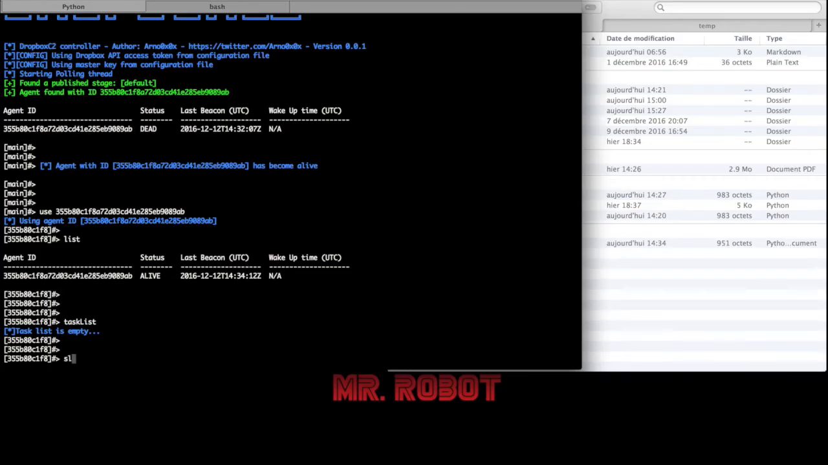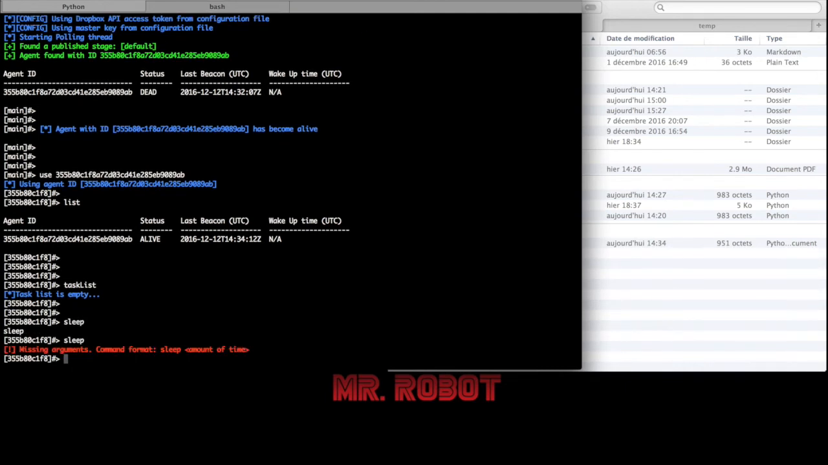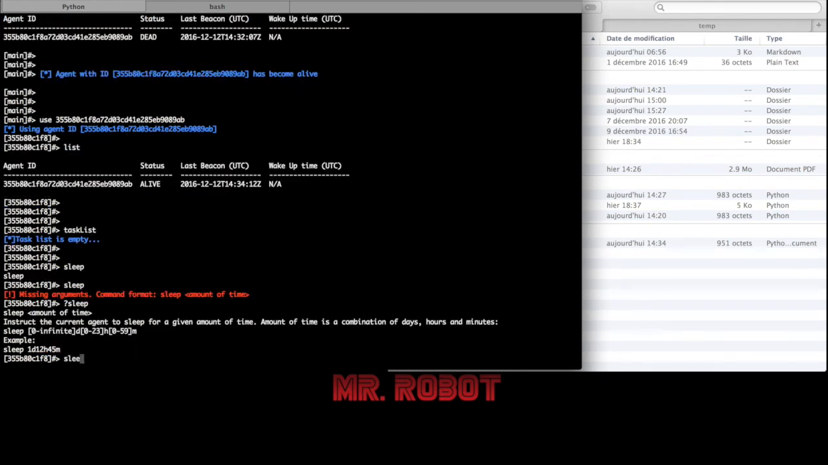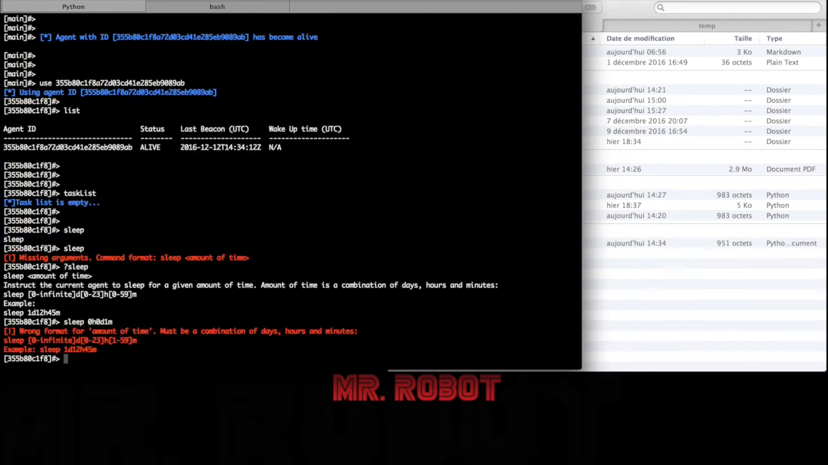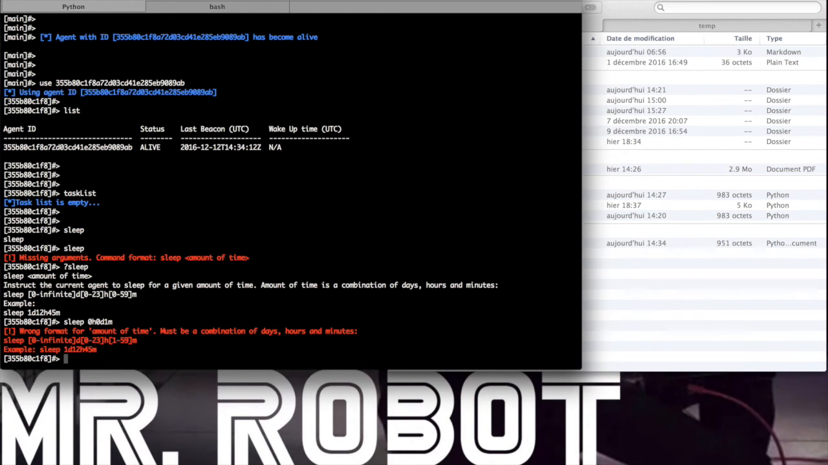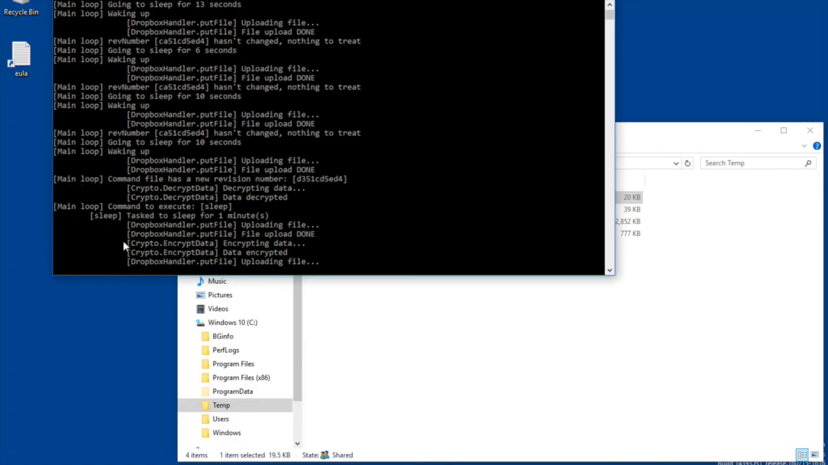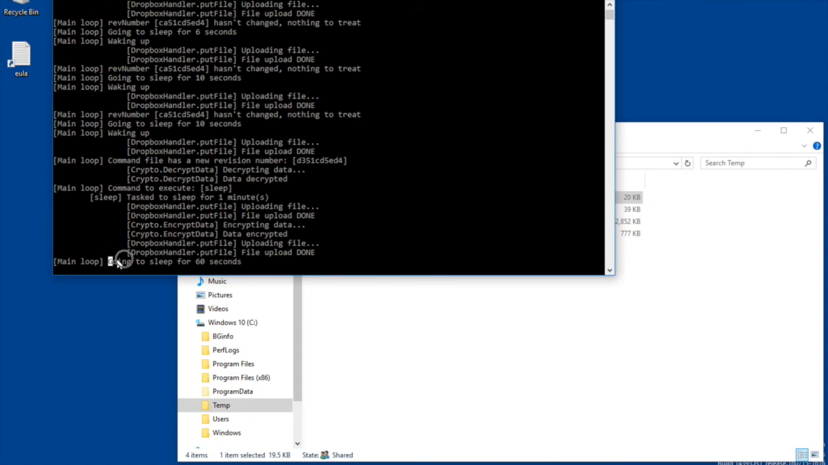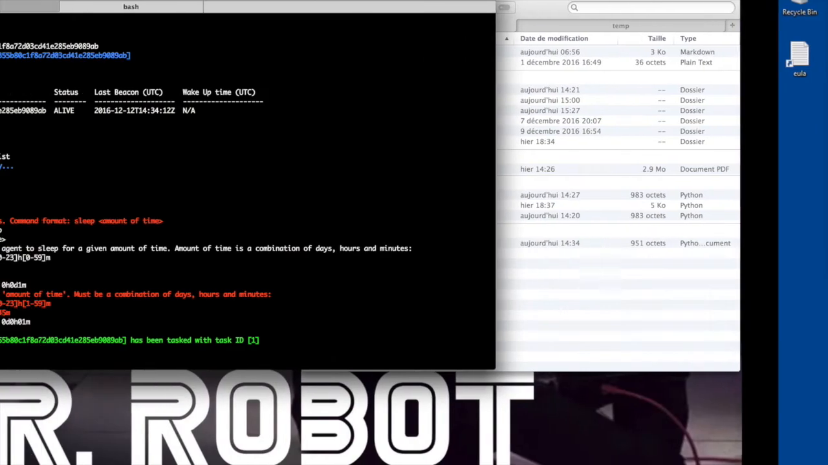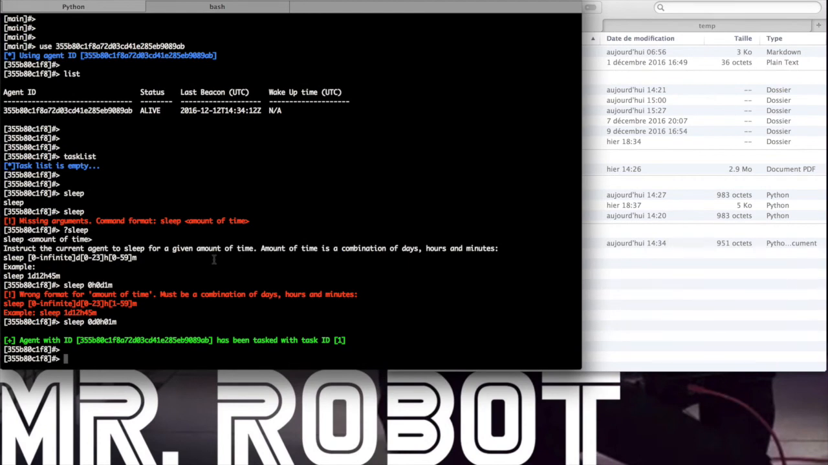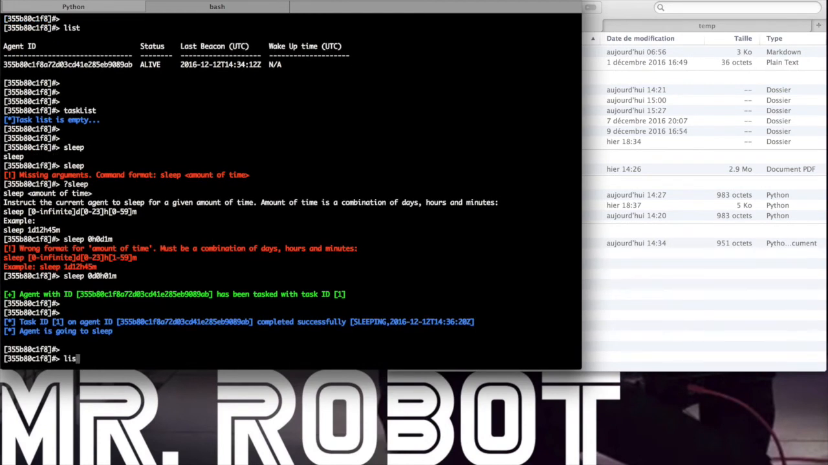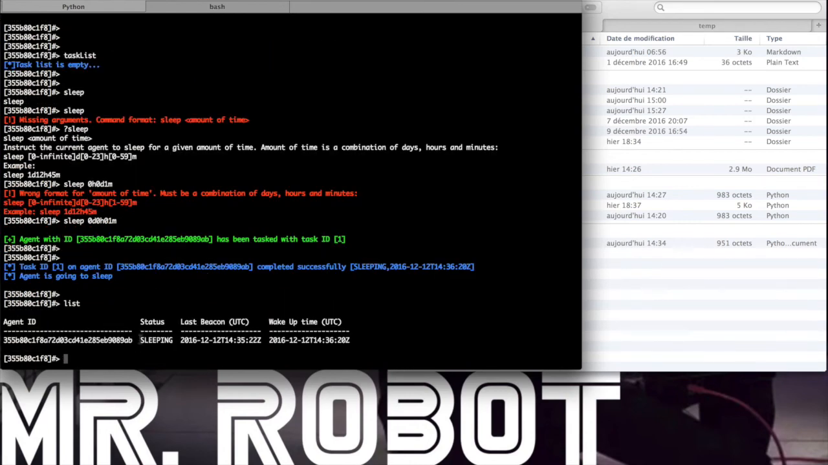You can also task an agent with sleeping for a given period. Use the sleep command and use the specific format to set the number of days, hours and minutes you want it to sleep. Let's task it to sleep for 1 minute. Type the list command to confirm that the agent is going to sleep and also to see its wake-up time.